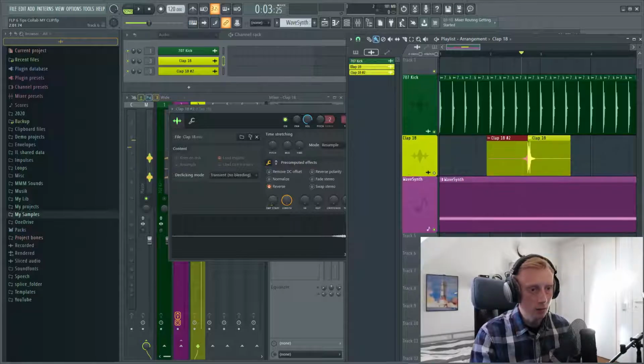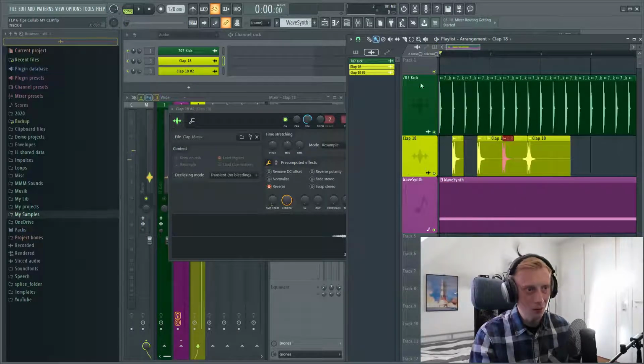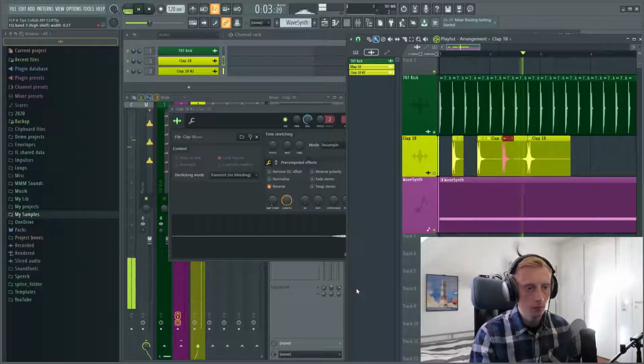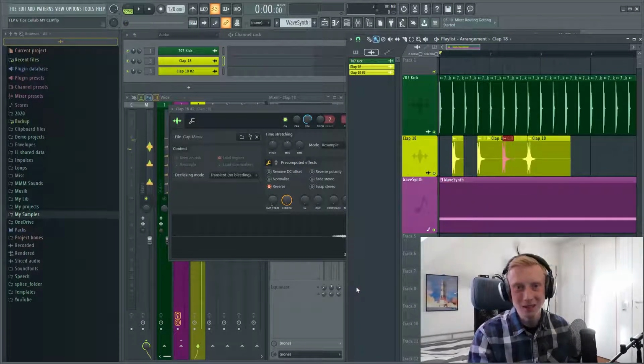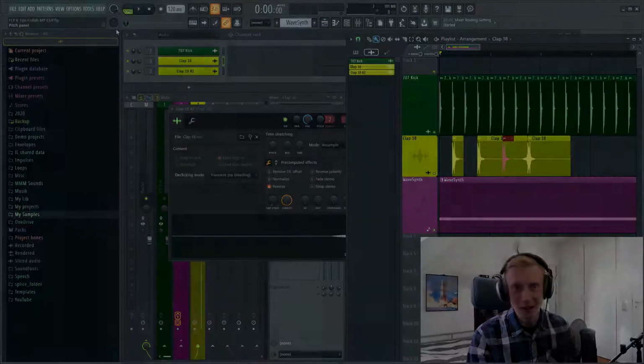And what is really nice, if you take an ordinary clap just like this, let's just make it smaller so we can work with it. Just like that, and then you have this cool effect, which sounds amazing. And that is basically a pre-shifted clap.